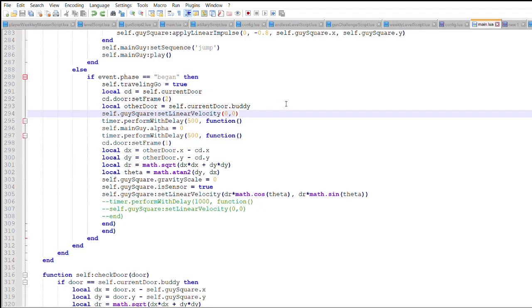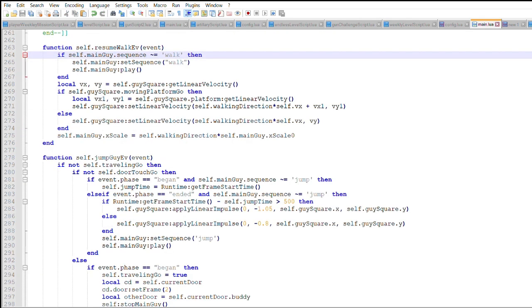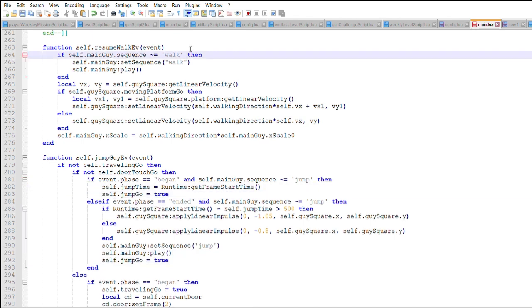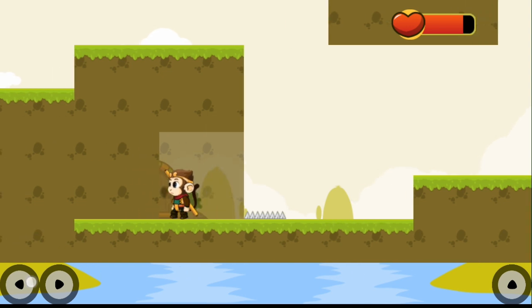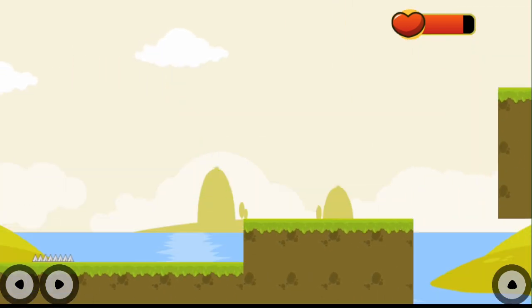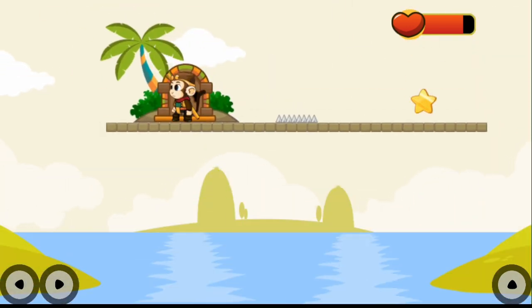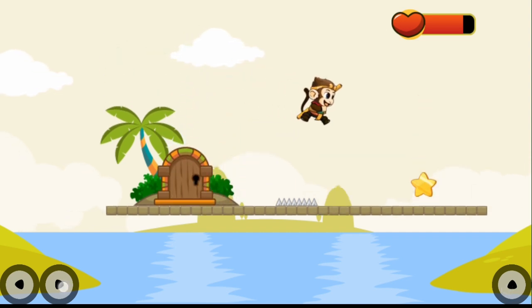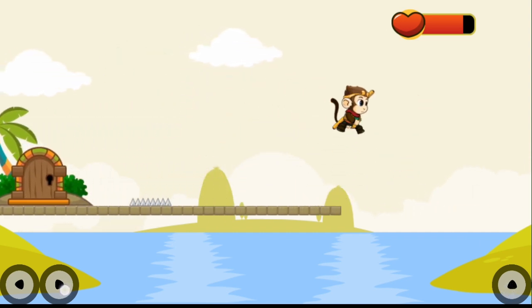First off, I want to stop the runtime event when Wukong goes through a door. Next, I want to prevent him from switching to his walking sequence if he has jumped. Now, when Wukong enters the door, he is stopped and correctly travels to his destination. Additionally, he now holds his jumping sequence while in the air.